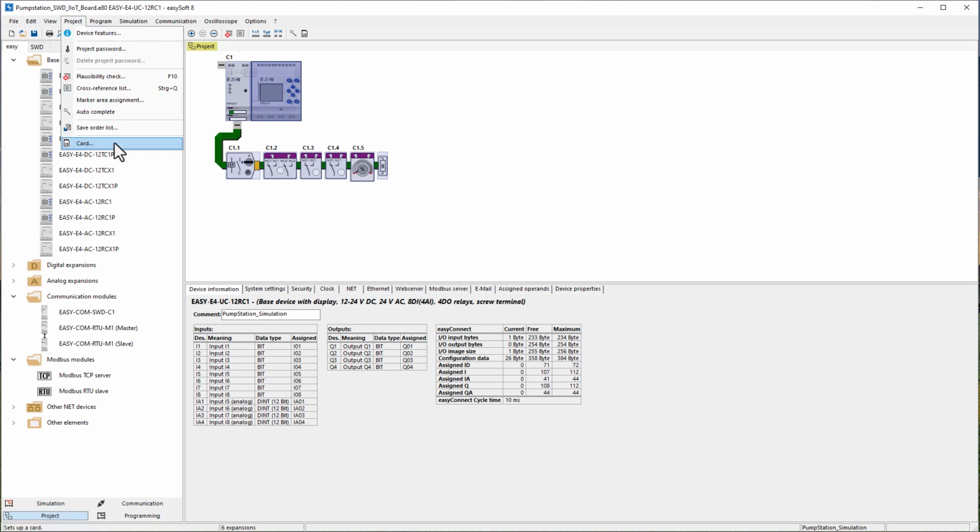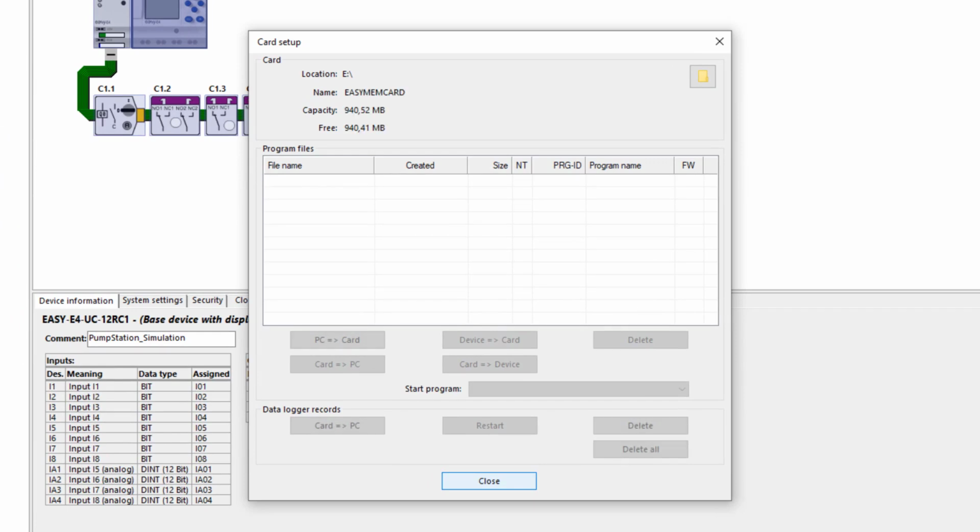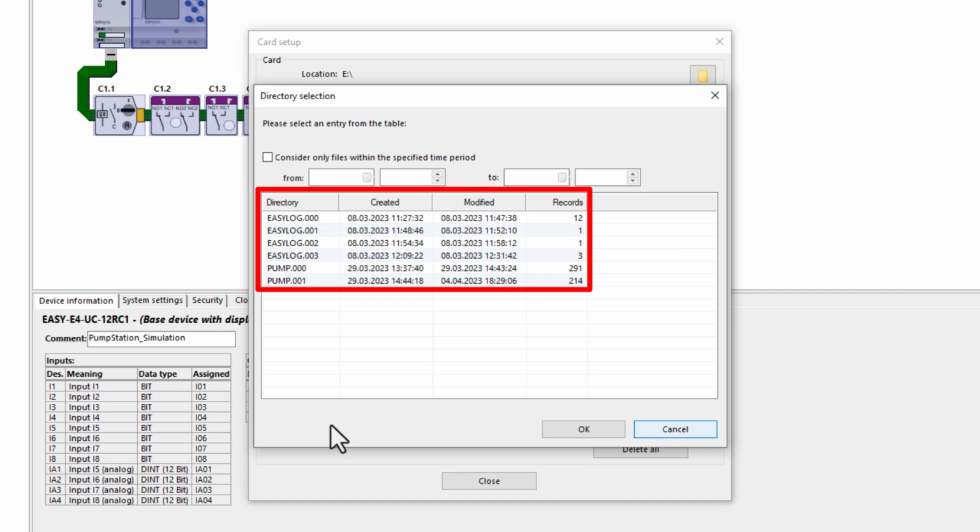icon directly. In the menu that opens, Card Setup, the storage location of the SD card is to be selected at the top right, which has already taken place here. When selecting the storage location, it is important to select the main path of the card and not the lower level log folder. The desired log files can now be accessed via Card to PC.